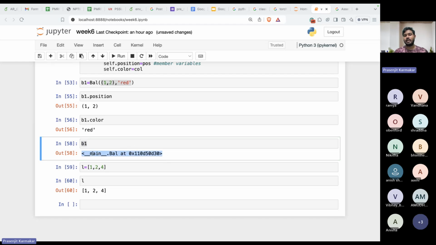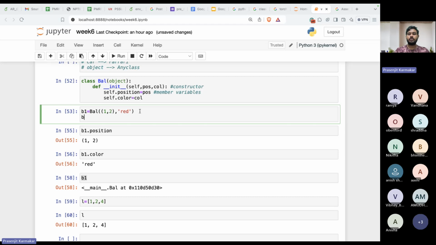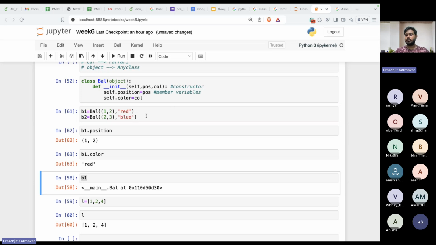So it actually means that underscore underscore main is the main function of Python, which is the entire program. Then it means that there is a class named ball, and b1 is an instance of it. Instance means you can create another ball. You can create b2, just like you can create two lists. You can create another ball with different values, let's say blue. Now b1 is the same, and you also have b2.